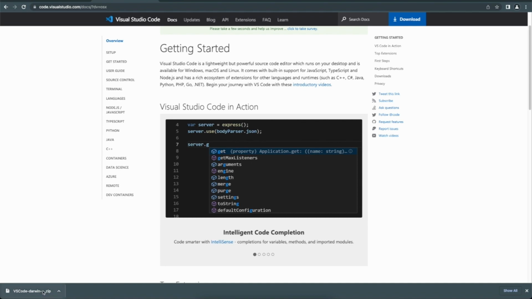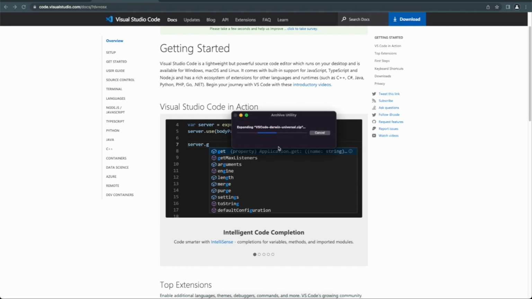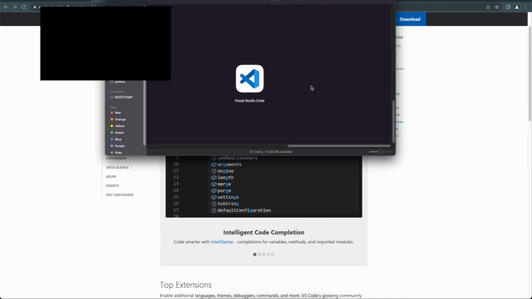Okay, so now that it's downloaded, we can open up the zip file and extract it. Okay, so there we go. Once you extract the zip file, it'll take you to the downloads folder, and you'll see this application called Visual Studio Code, and we can go and open it up.